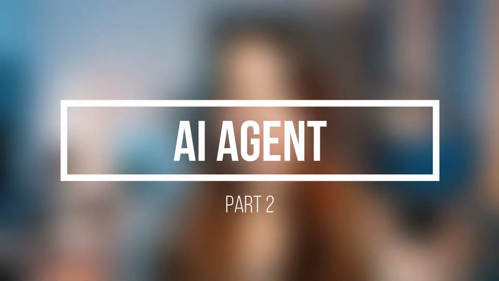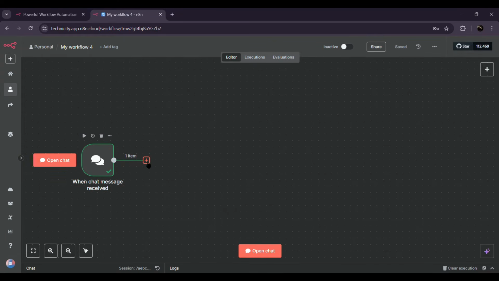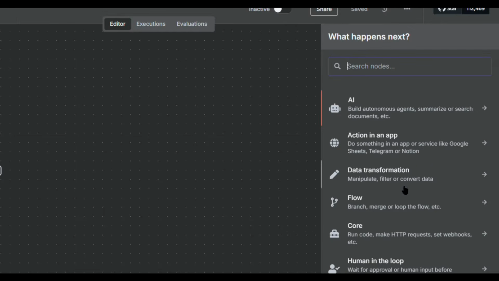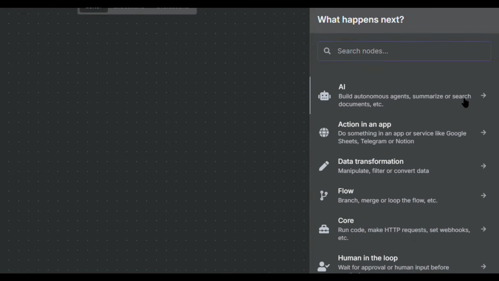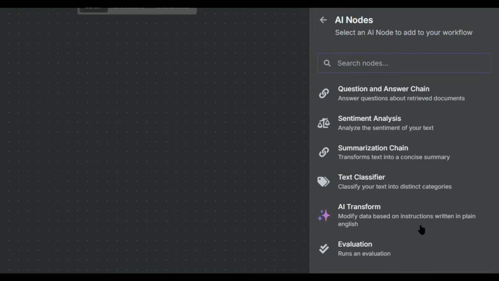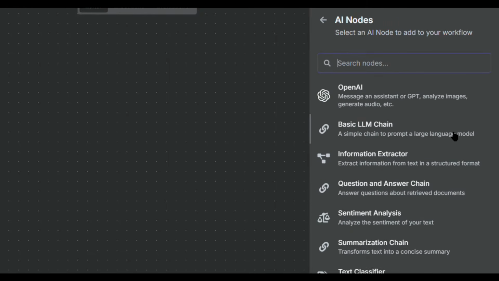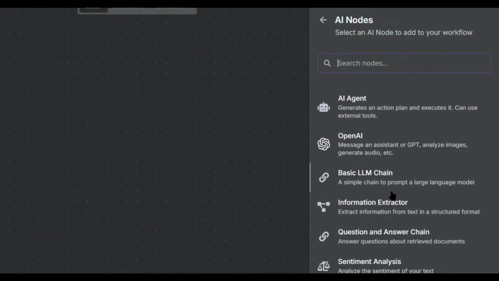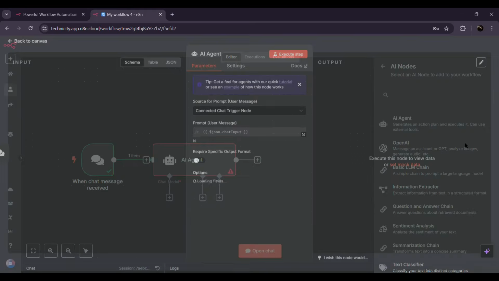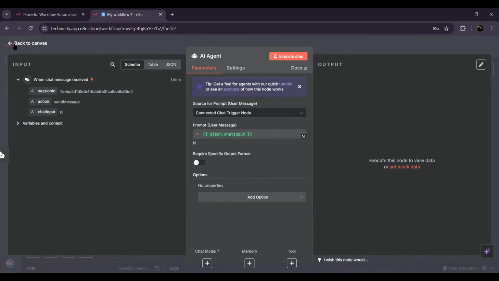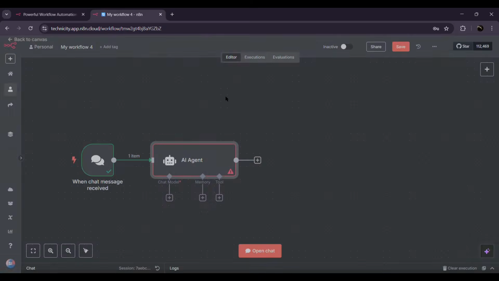Now that we've added the chat trigger, the next component we need is the AI agent. This is the brain of our model. It's the part that understands what we're saying and decides what to do next. To add it, just click the plus icon next to the chat trigger node. This will open up a sidebar on the right. From here, scroll down or click on the AI category. You'll now see a list of AI-related components. The one we need is called AI agent. Go ahead and click on that to add it to the workflow. Once it appears, you'll see it's connected directly to the chat trigger.